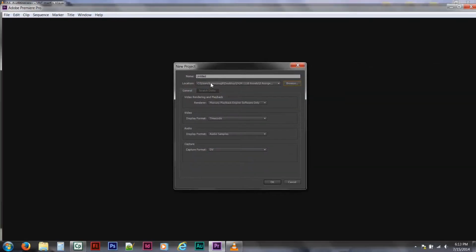And then it's asking, what do you want to call this? Please call it A6 underscore your first name underscore your last name. And if you look at the location, it should say your thumb drive as the location of where this will be. Go ahead and click OK.